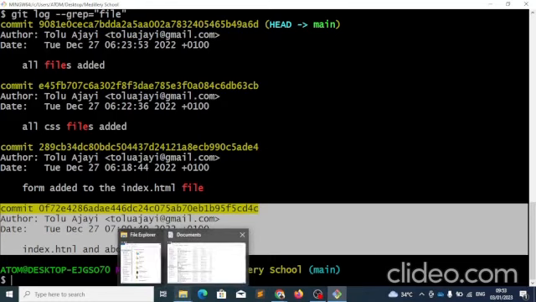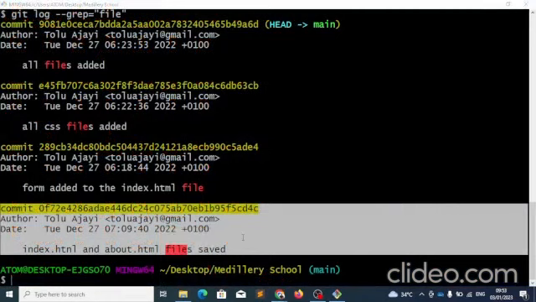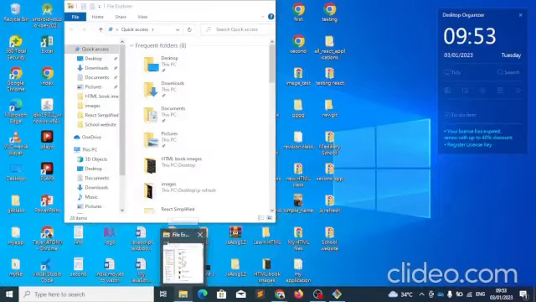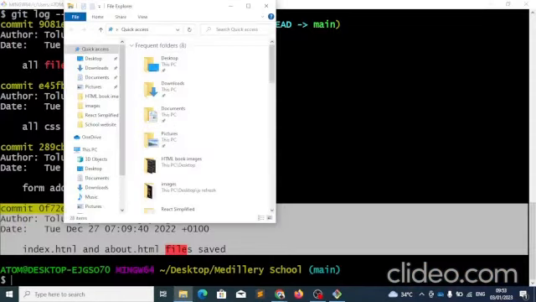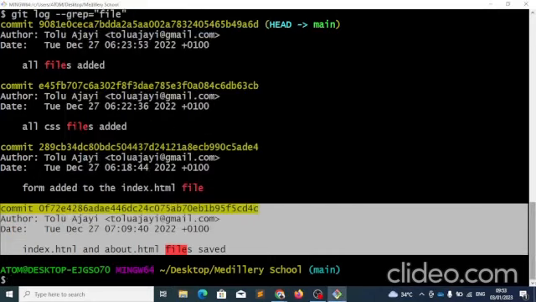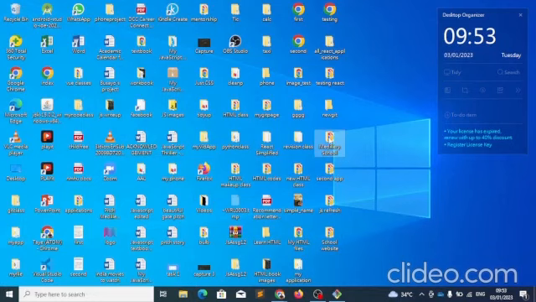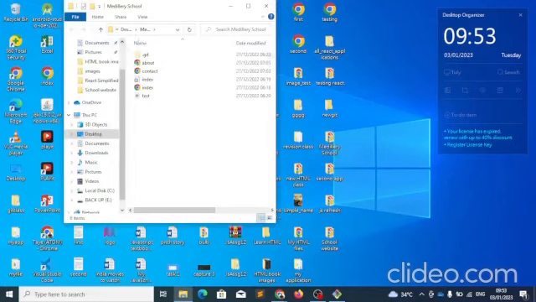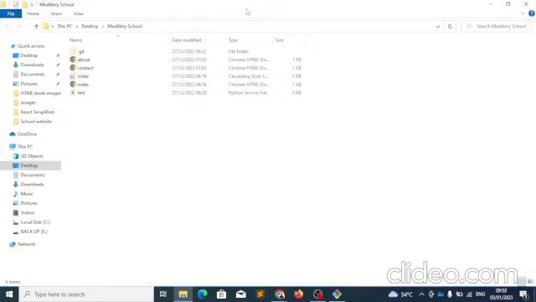So what you're going to do is, let's open this. Let me close this. Okay, I think this is the folder. So this is the folder now. We want to tell this application, go back to the state you were in when we made the very first commit.